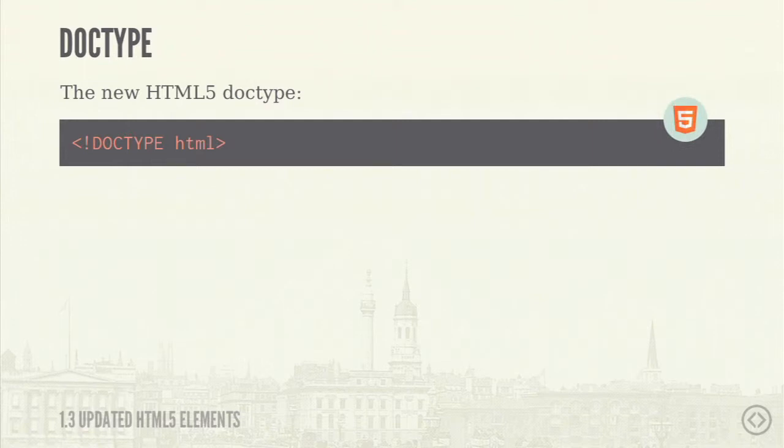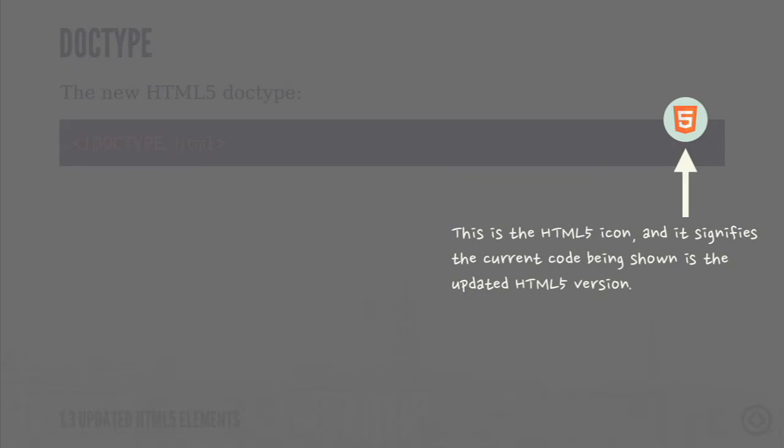Now these were really difficult to remember, and you were used to just copying and pasting them from project to project. In HTML5 though, we have one simple doc type, and it looks like this. Now a quick convention note here, when you see this HTML5 logo on the top of a code block, it signifies that the code being shown is the updated HTML5 version, like it is here.